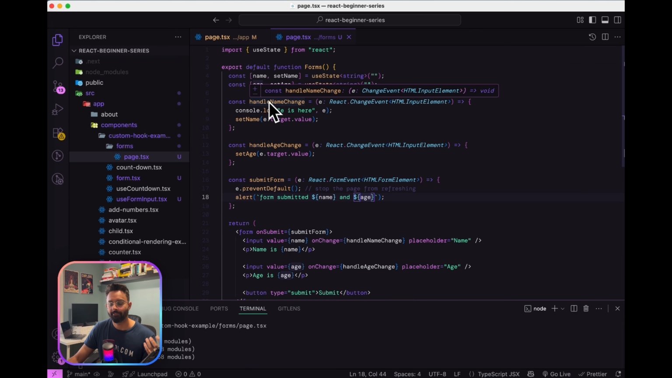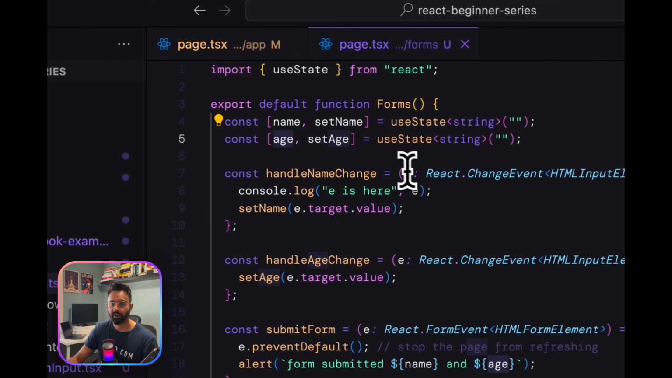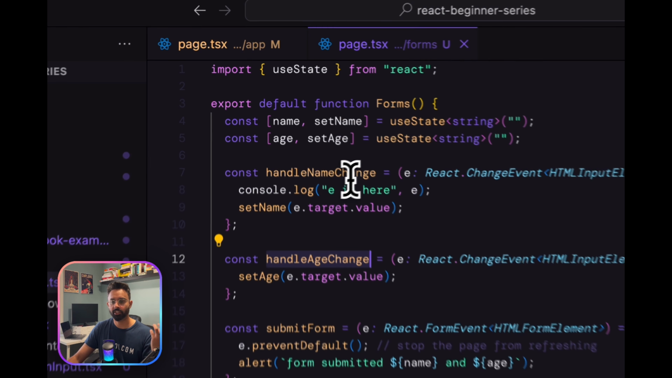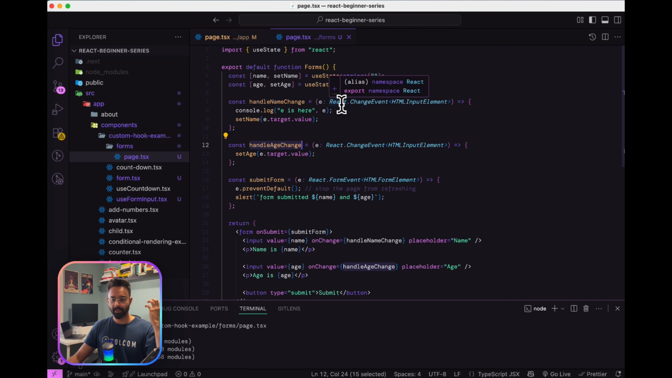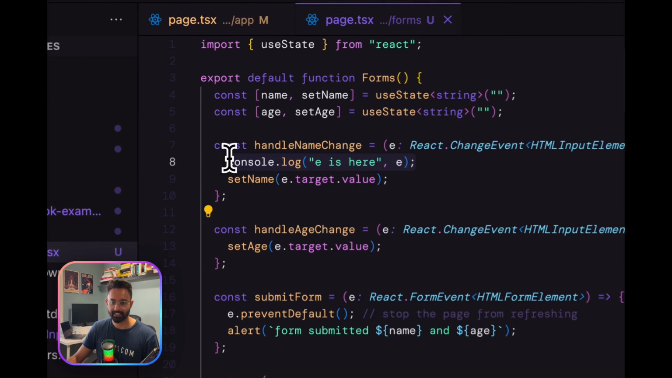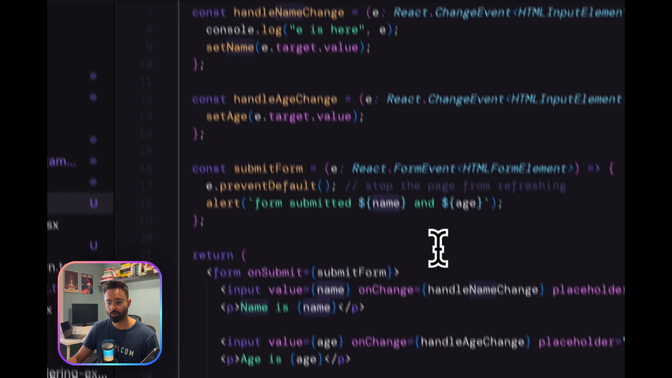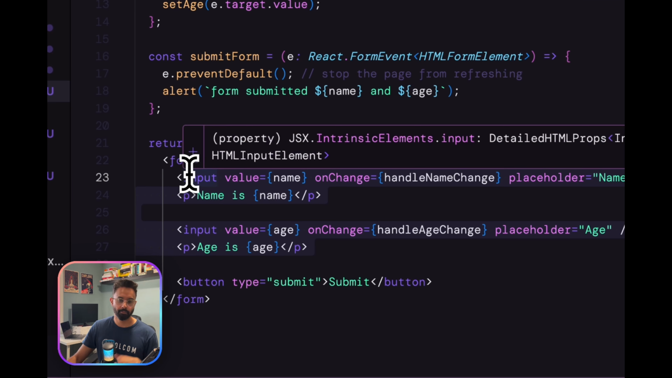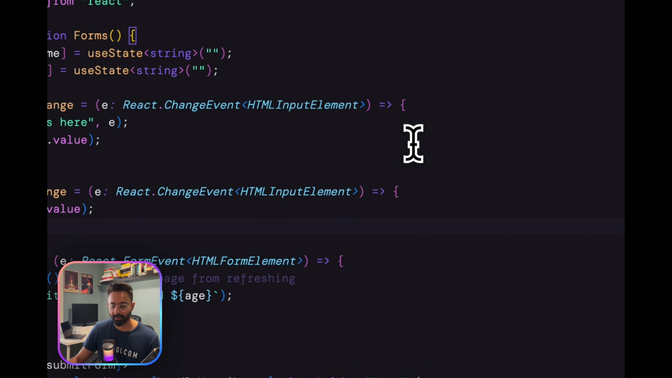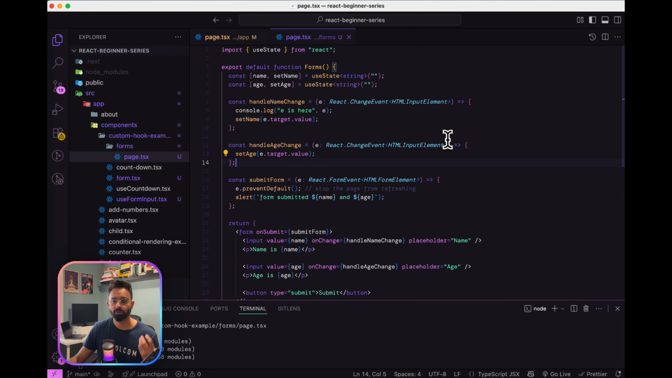So far we just have two properties, name and age. The handle name change and handle age change just grab those values from the browser and send them back to us via this event, and we are storing that in set name and set age, so that name has that value stored, and we are passing it here. Pretty simple. I don't think there's any complexity here, but there are a few things we can improve.